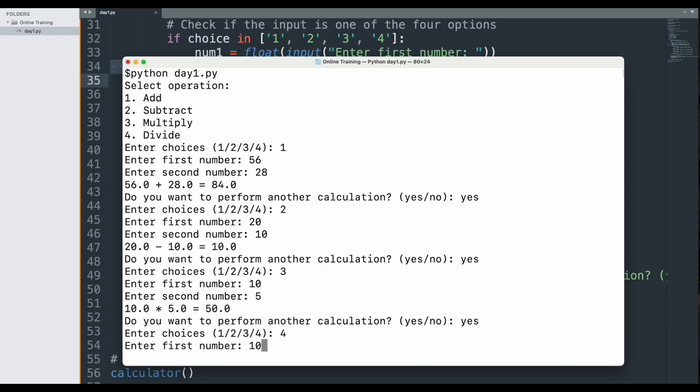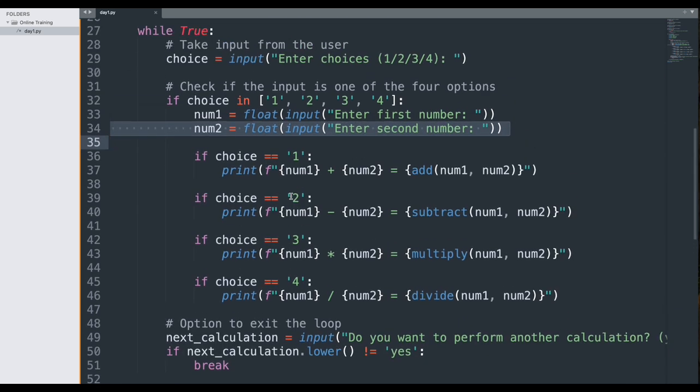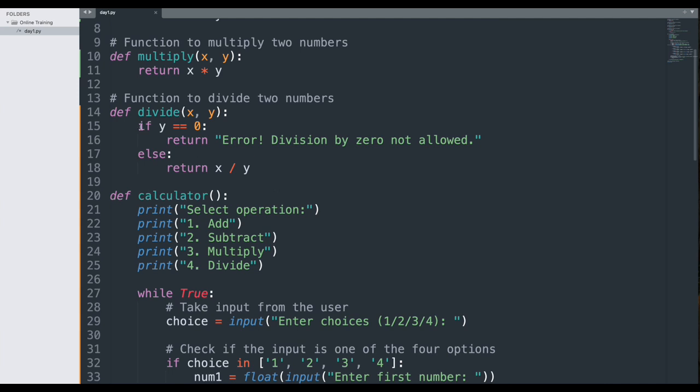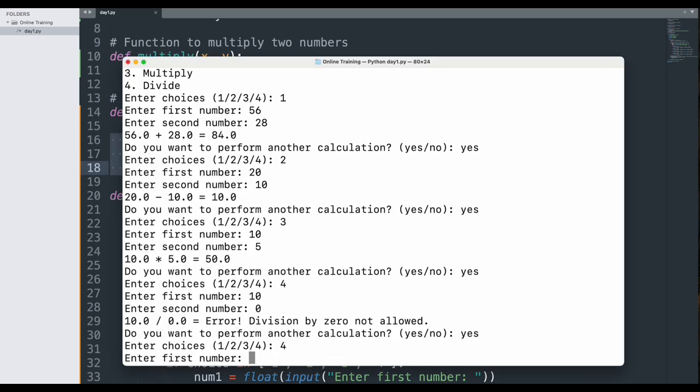First number 10. I want to divide by 0. And it says division by 0 not allowed because we had checked here if the user enters y, the second variable, as 0, I want to say error, division by 0 not allowed. Let's say yes again, and let's try another division operation.